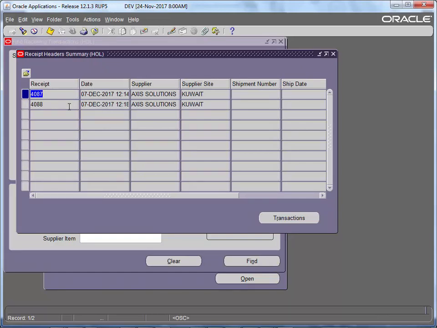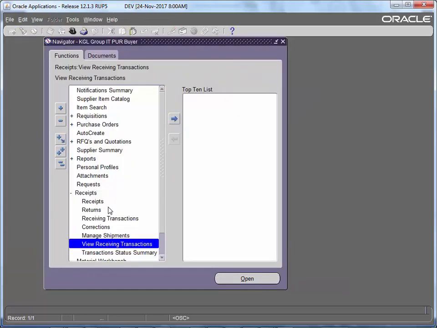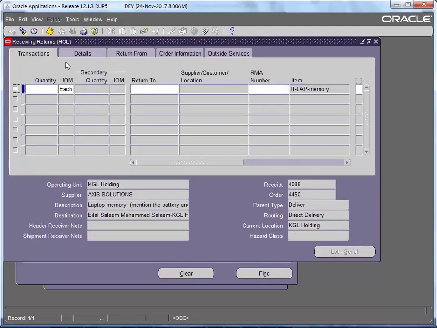So this is another receipt 88. Check the transaction, receive, deliver. Okay. So the previous received we corrected, then we received in by a new receipt number. Now you can do return to supplier, the other option to correct. Find. Now the quantity I need to return is 1.